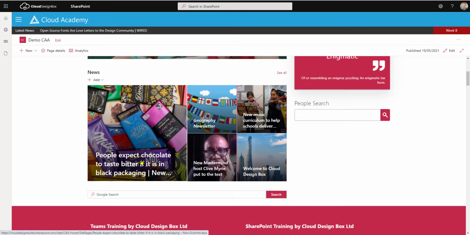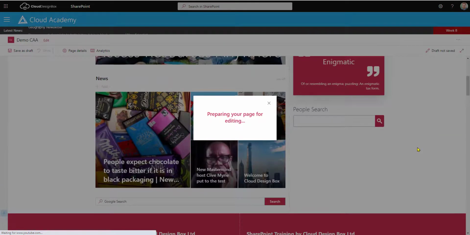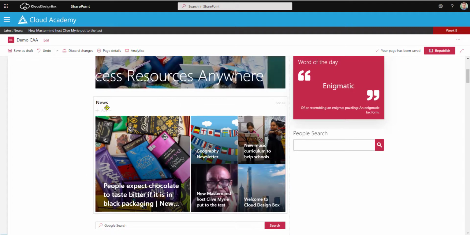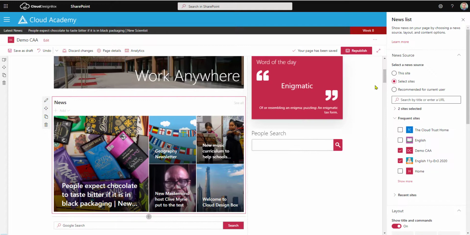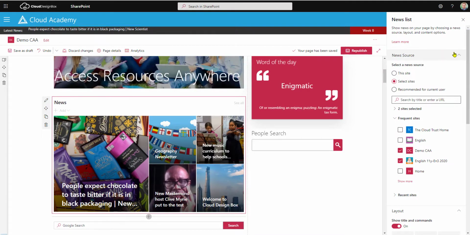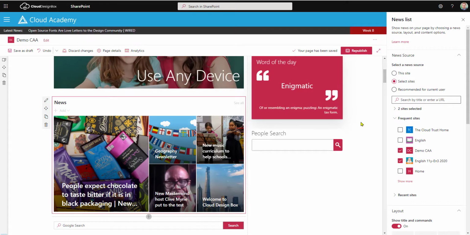So on display is our most recent news article that's been submitted. And we can now adjust our news window by selecting Edit, and then by coming over to News and clicking on this, we can then edit our web part here. So that now opens up a window on the right hand side. So starting at the top, we can look at where our news is being sourced from.